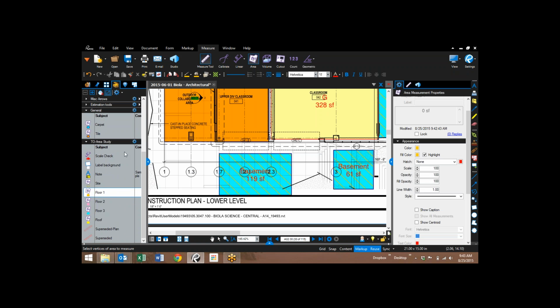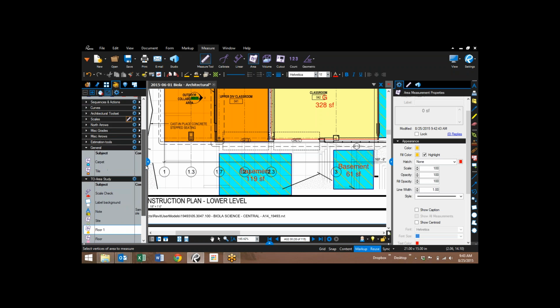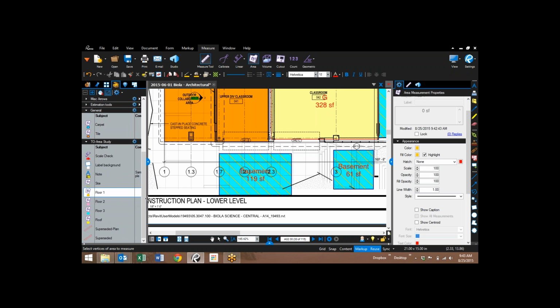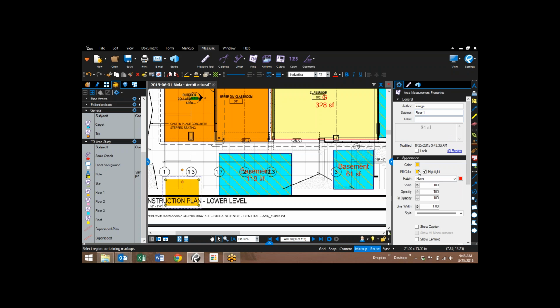And so this is a way that you can share and utilize other tool sets that people have already gone through the time to make. It's very easy. Boom, now they're all here. So I clicked on floor 1, but what does it get me? So now you can click, and now if I start a takeoff, that's floor 1. And so if I click on it, you'll notice that the subject says floor 1, and it's formatted this certain way.